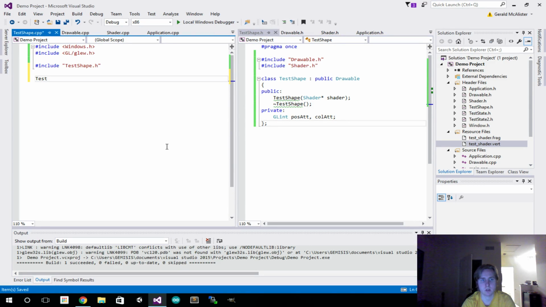The first thing we're going to do is create our test shape. Come on, Visual Studio, you can do it.